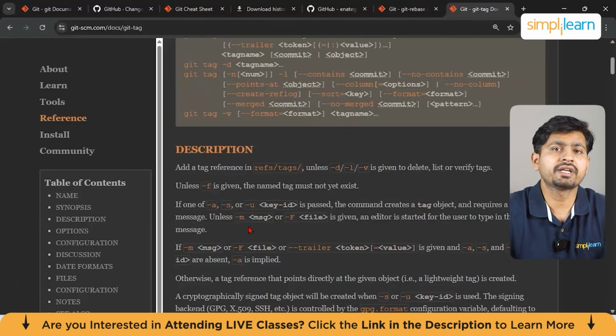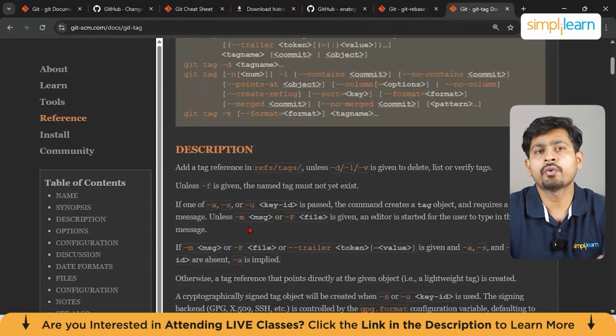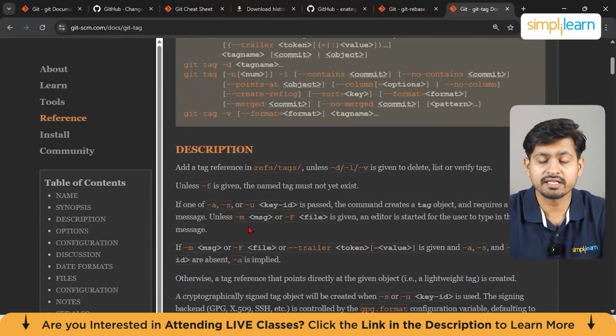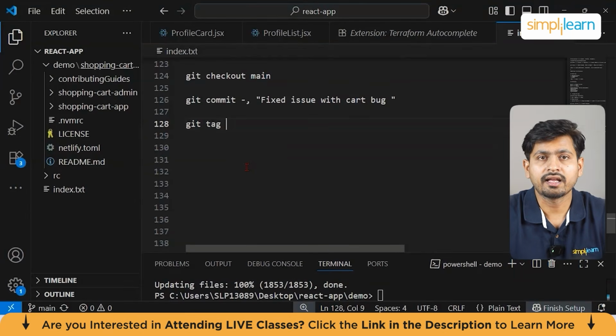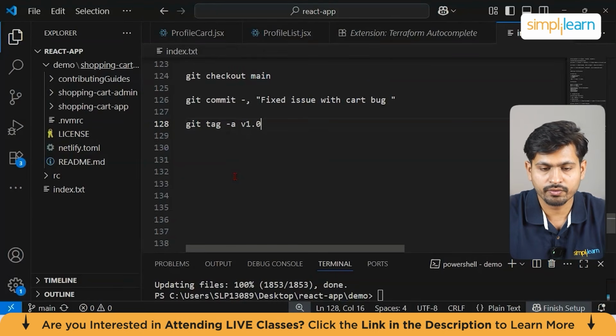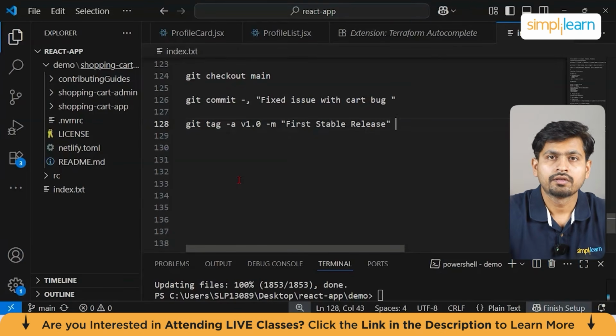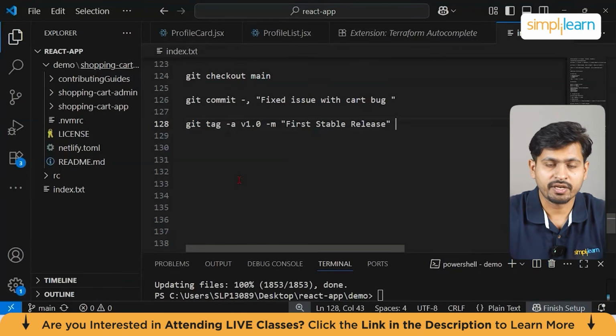What is the command to create a version? Let's say, for example, you are trying to give your first stable release. You need to type, let's say, git tag, and then you give -a, and let's say you give your version name. Let's say this is version 1.0, and then you commit it with -m, and let's say this is your first stable release. So this is very important.